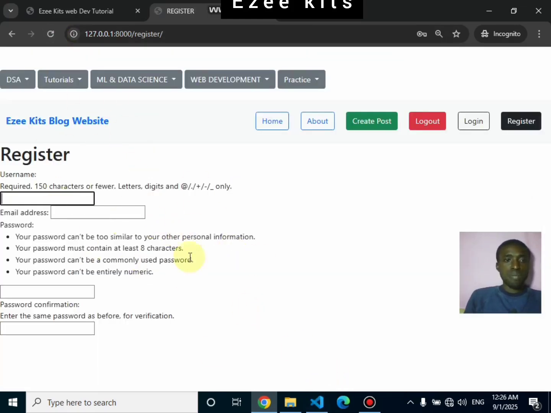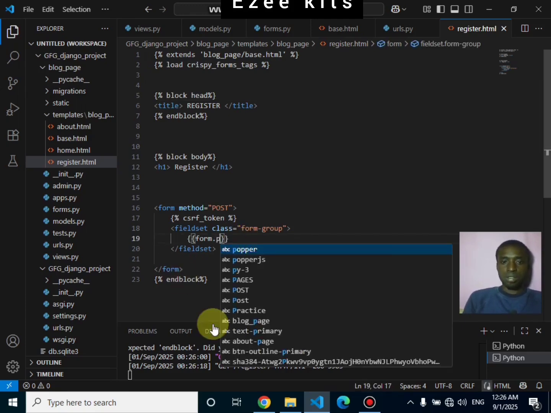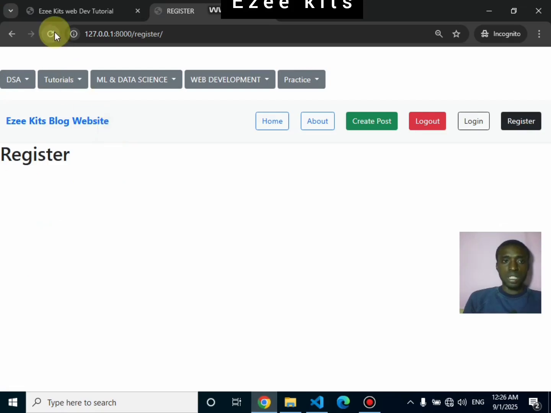You can see how messed up our register is. But with the help of the crispy forms tag, we can actually get things really better, to make it a little bit better. I can make use of the filter, which is this bar sign, and the crispy. Remember that we've actually loaded our crispy forms tag there. By making use of that crispy, there are many ways to actually beautify our form.